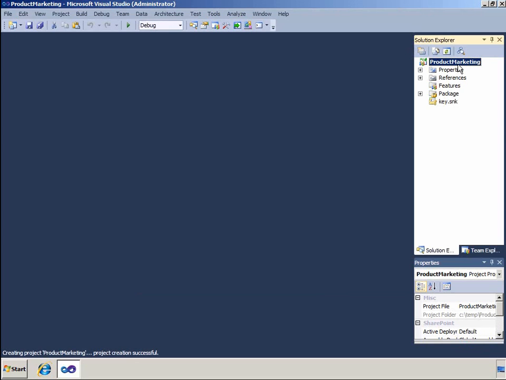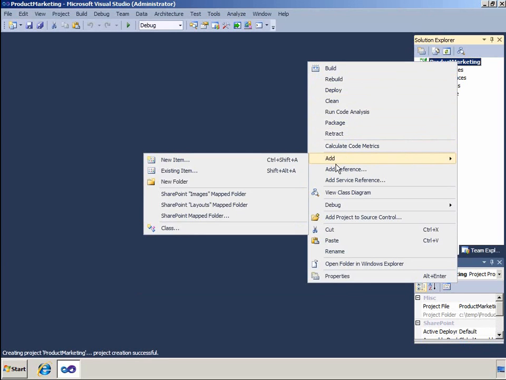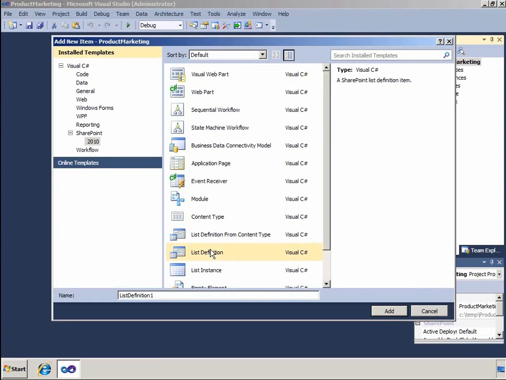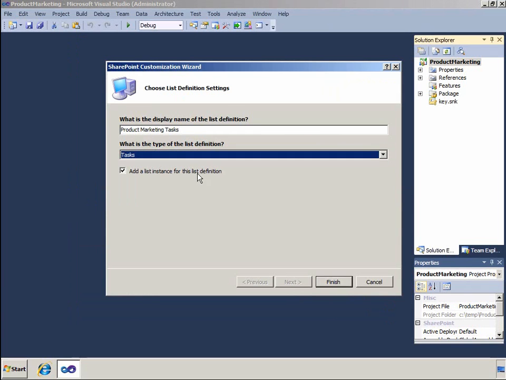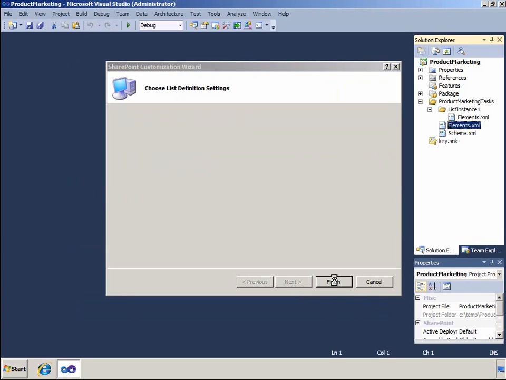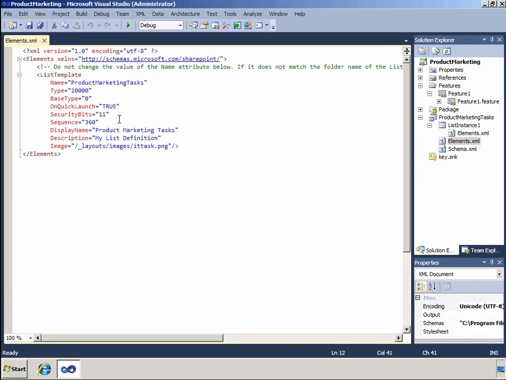Because we chose a SharePoint type to start with, we can very easily add specific project item types. In this case, I will add a list definition. We will call that Product Marketing Tasks and click Add. This is really a definition of tasks that will be deployed up to our SharePoint server when we deploy our solution from Visual Studio. We can choose a task or list type if you like, and notice that we could also create a list instance. So I've done exactly that. We have our Product Marketing Tasks definition and a list instance for that type of task called List Instance 1.